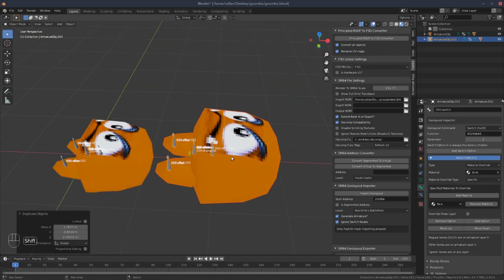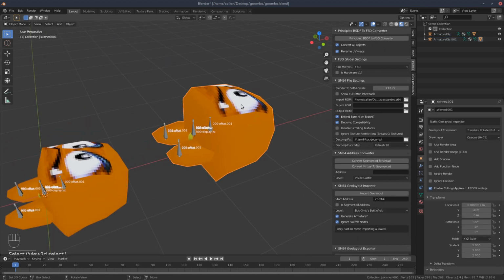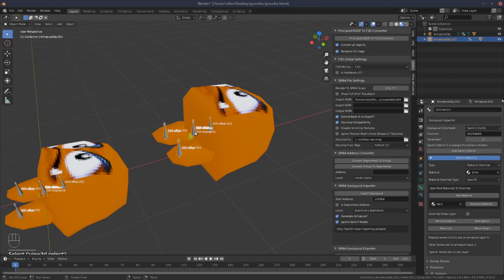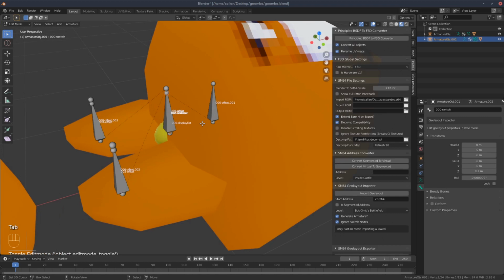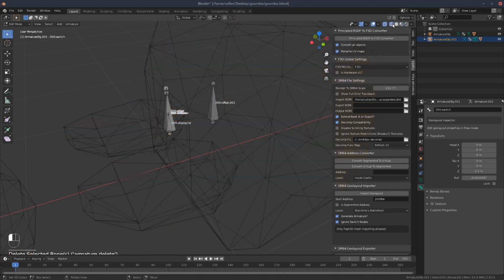What I'm going to do now is go into the armature and select these bones. Delete them. Want to select everything that isn't this offset bone and the switch. Find the switch bone first, and then that offset. I'm going to hit Control I to invert my selection and hit delete.